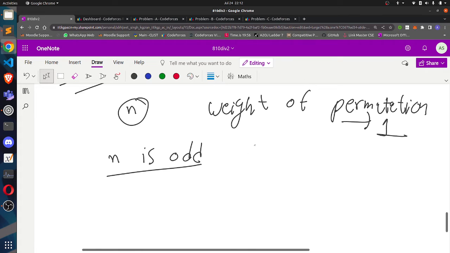If n is odd, like n is 3, what we can do is keep the 1 at position 1 only, and then start swapping the numbers in pairs, like we can write 1 3 2. So what will happen here: 1 will divide every number, so if 1 is present here, 1 will divide 1 also, so the weight will be 1.